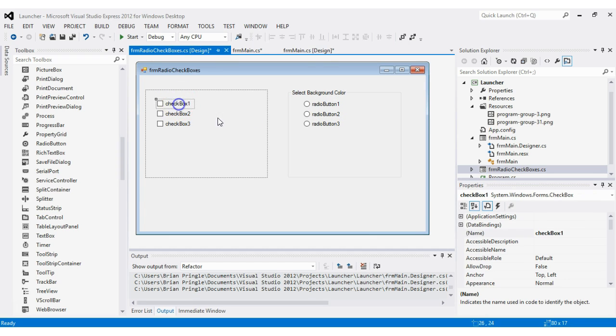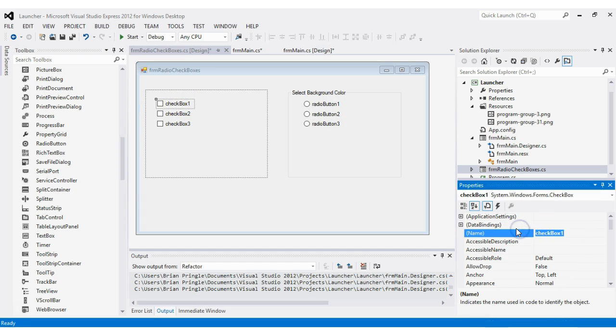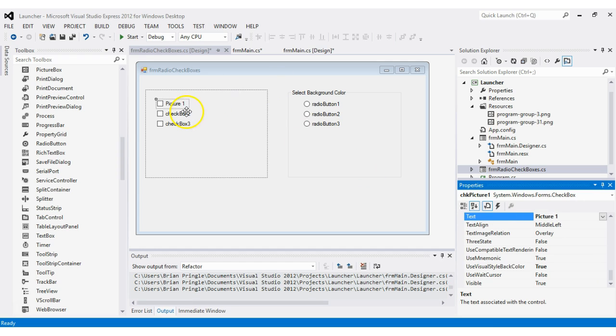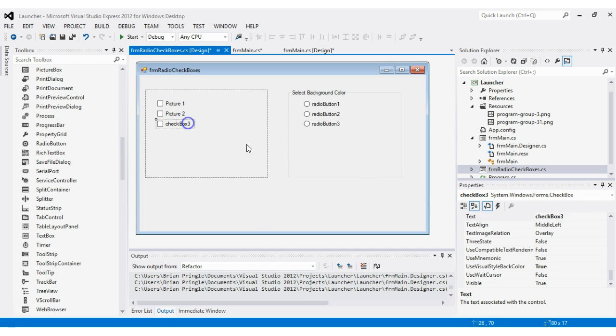All right, so my checkboxes here, we're going to give these names. And a checkbox is CHK. And then what do I want to call it? In this case, I'm going to have picture 1. And we're going to call this, for the text, picture 1. Do the same thing here. This is picture 2. This one's picture 3.